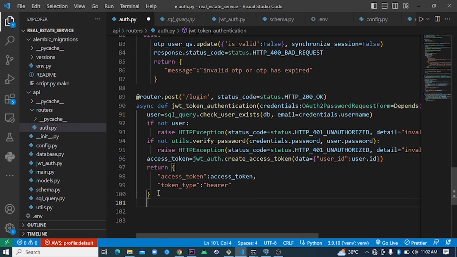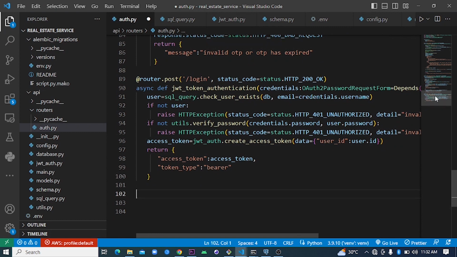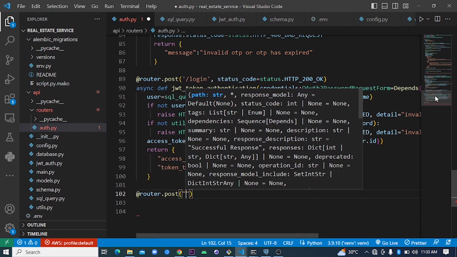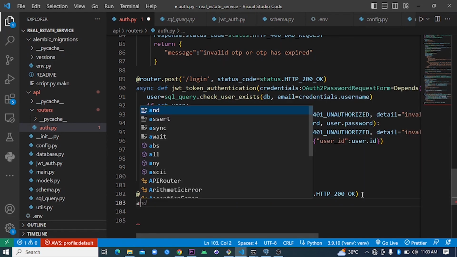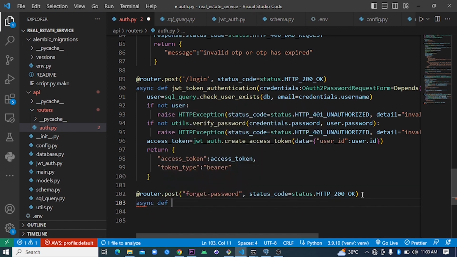Before we test this, let's also define the endpoint for users to request forget password or password reset. So we're also going to define a route. We're going to say router, and the status code is also going to be okay. We are going to call it reset_password_request. We are going to create a schema to validate the data that the user is going to be sending for us, which is obviously their email.